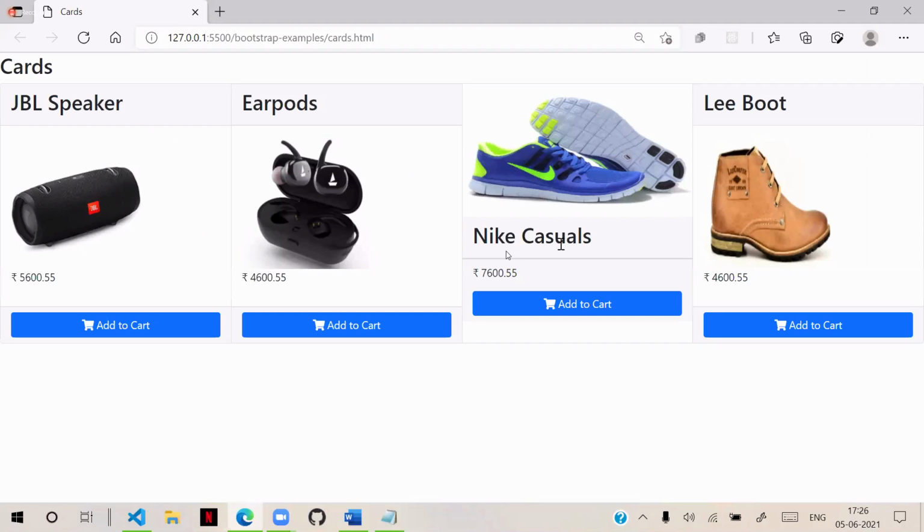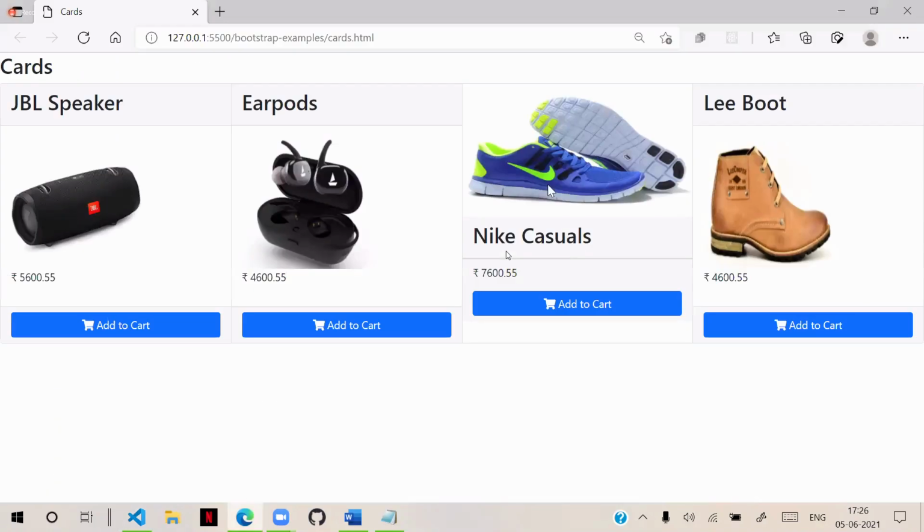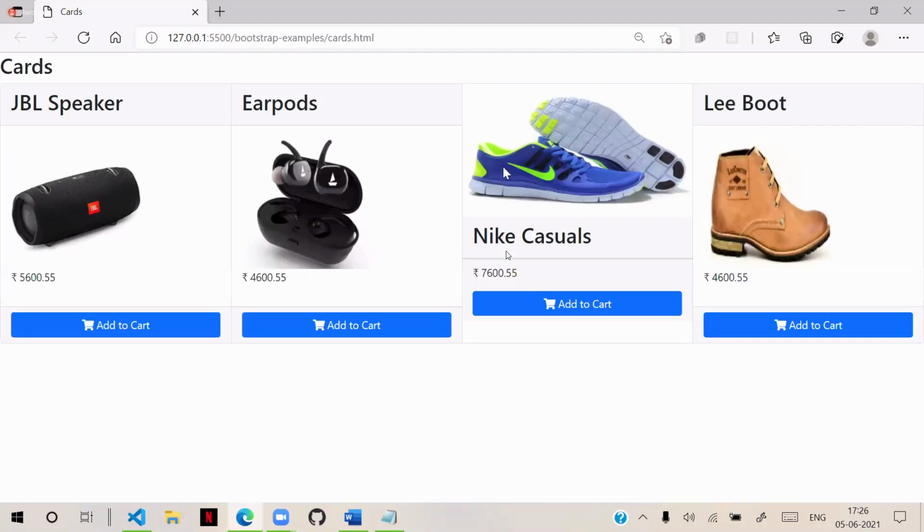But don't think that image bottom is there. If I use bottom, it doesn't mean that if you keep top, it will automatically go to top. Only when it is top, it will fit to the top. When it is bottom, it will fit to the bottom.